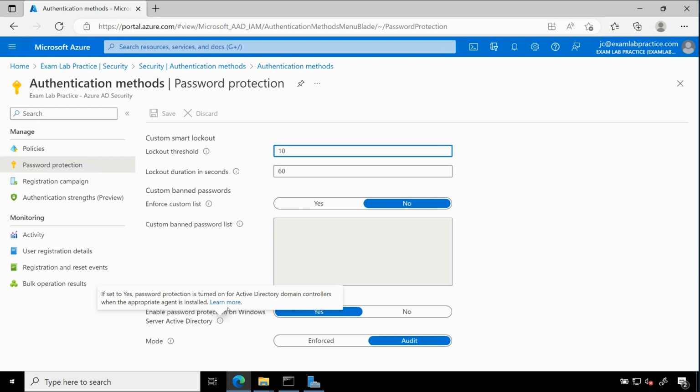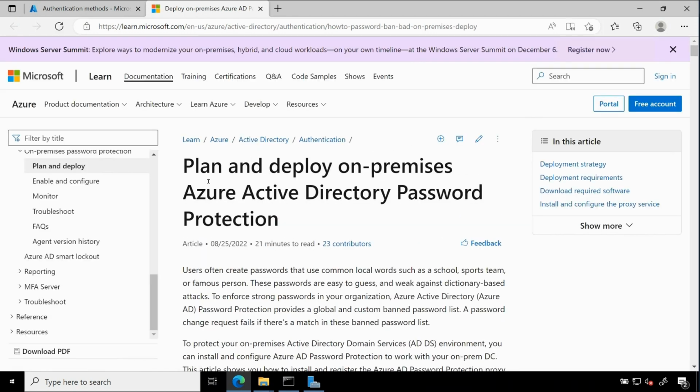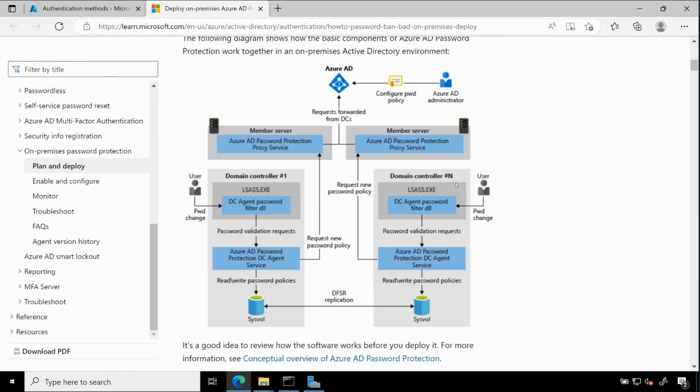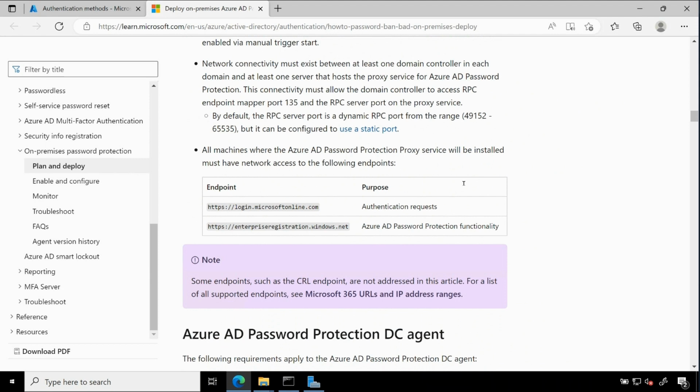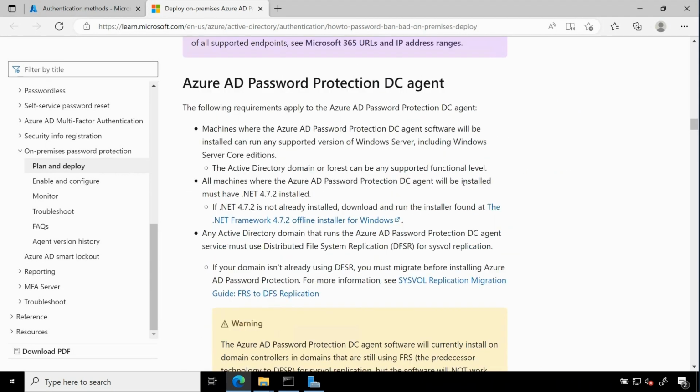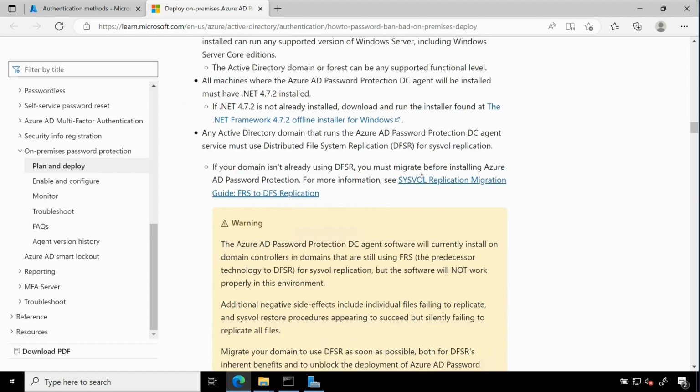All right, so if we click on Learn More right there, let's pull that up. Okay, plan and deploy on-premise Azure Active Directory password protection. All right, and let's scroll down here. All right, so it says Azure Active Directory password protection domain controller agent. So you can apply this to DC machines where the Azure AD password protection agent DC software will be installed. Basically, these are the requirements that you've got.